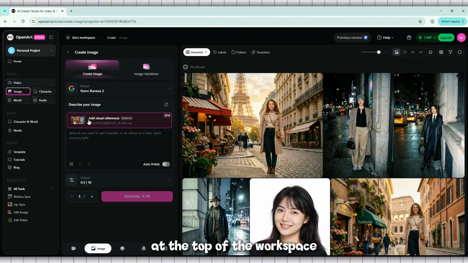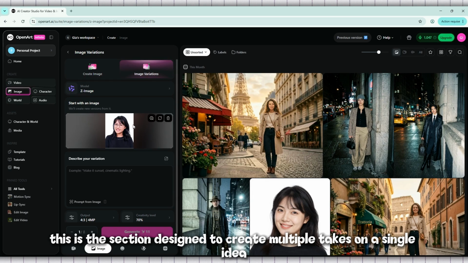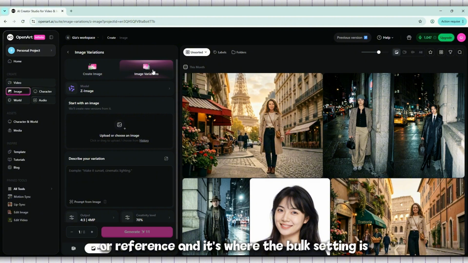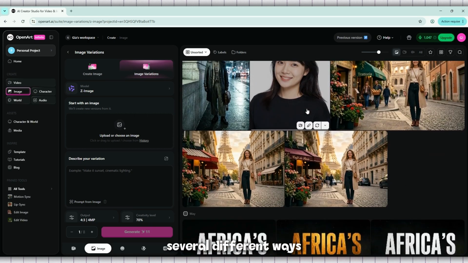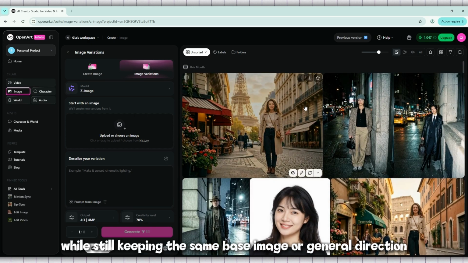At the top of the workspace, switch to Image Variations. This is the section designed to create multiple takes on a single idea or reference, and it's where the bulk setting is located. Think of this area as a way to remix or explore one concept several different ways, while still keeping the same base image or general direction.